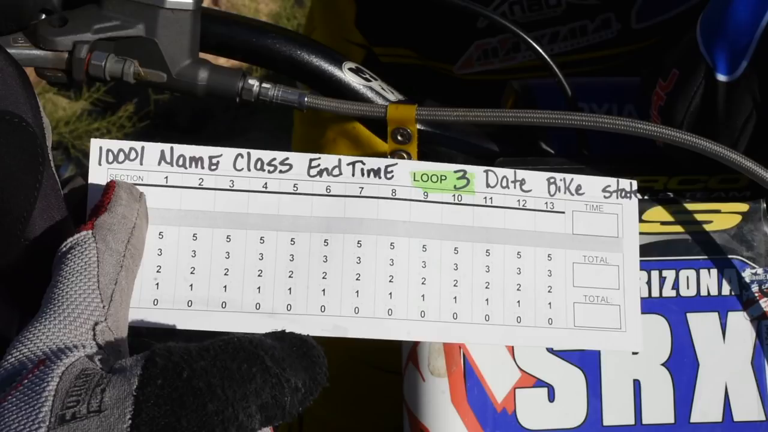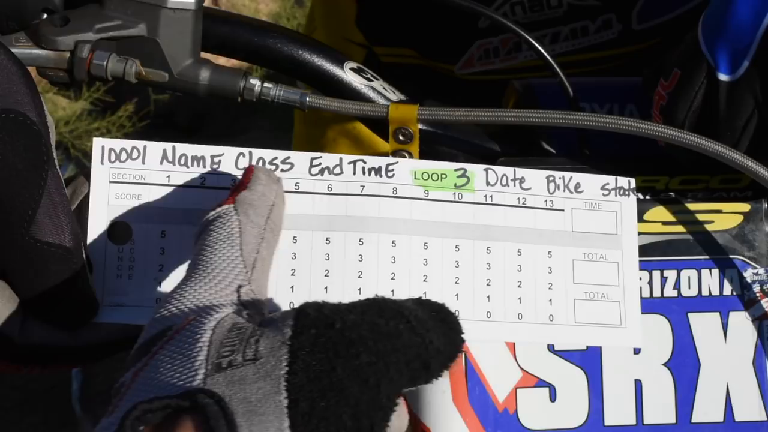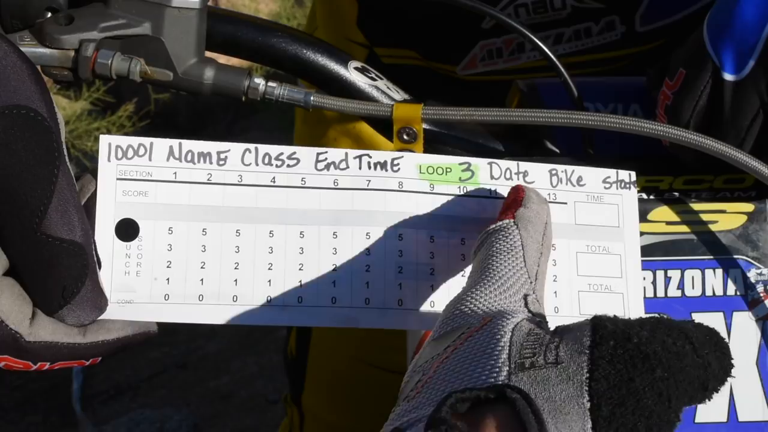An example of the NATC scorecard is shown here. Starting at the top left, the card denotes the rider number, the rider name, rider class, end time, loop number, date, bike, and state.